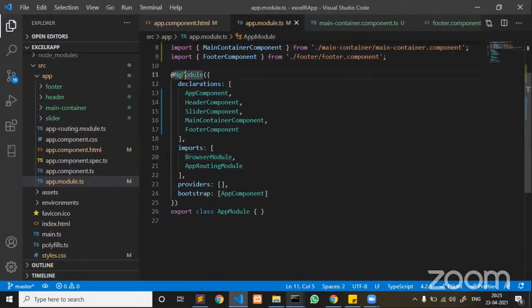Under NgModule, there are 4 keys. It is very, very important to understand the different keys in NgModule and what the use of each one of them is. Declarations is one of the keys. Imports is another key. Providers is another key. Bootstrap is also another key.